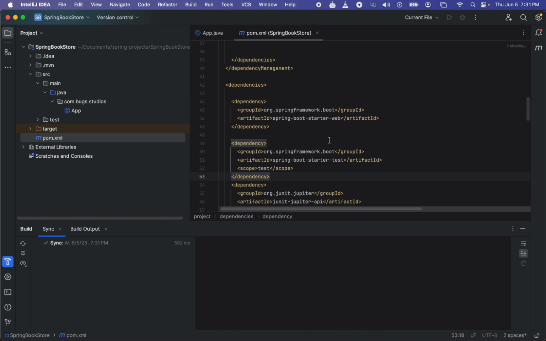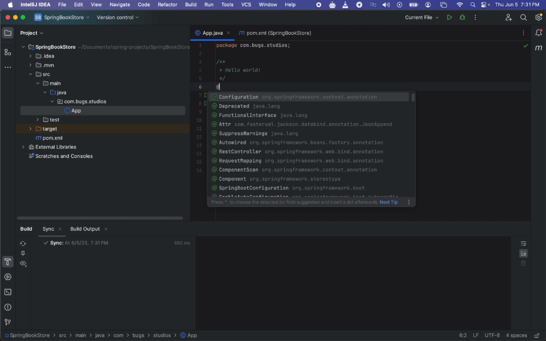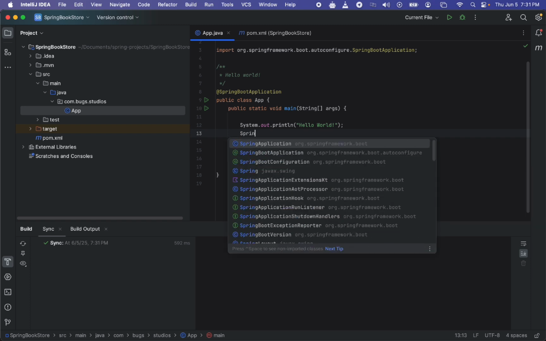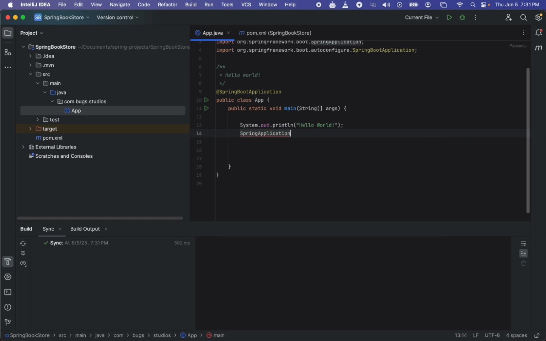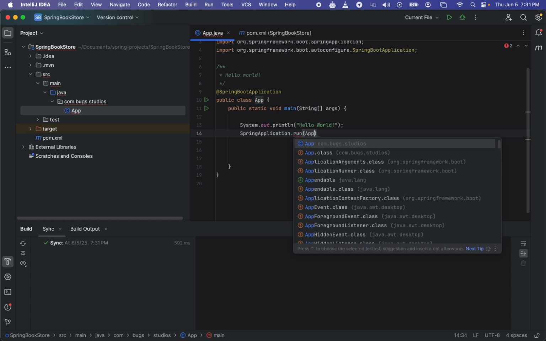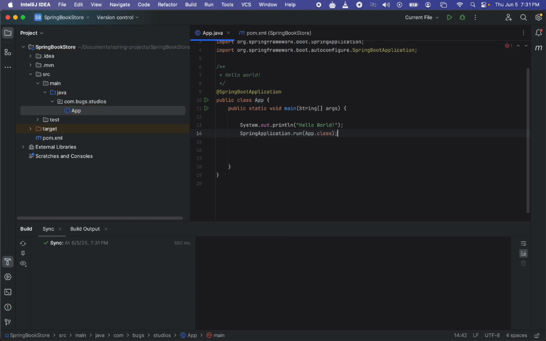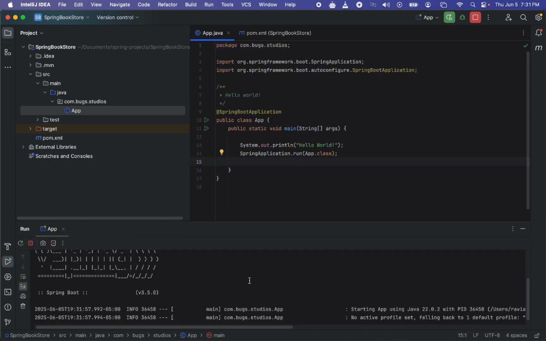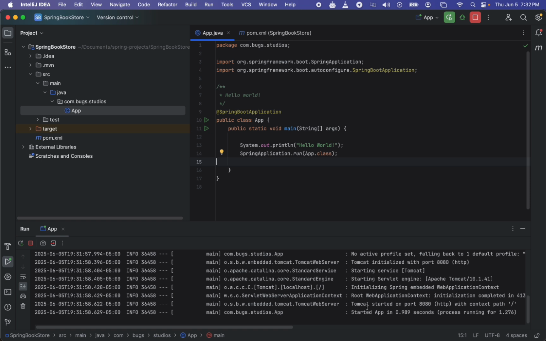Now that we want to start our Spring project, all we have to do is first of all add an annotation of Spring Boot application on top of this class. And secondly, all we gotta do is SpringApplication.run App.class. Now once we do this and start our app, you will see that it will start the server. So no error messages, and it says Tomcat started on port 8080.